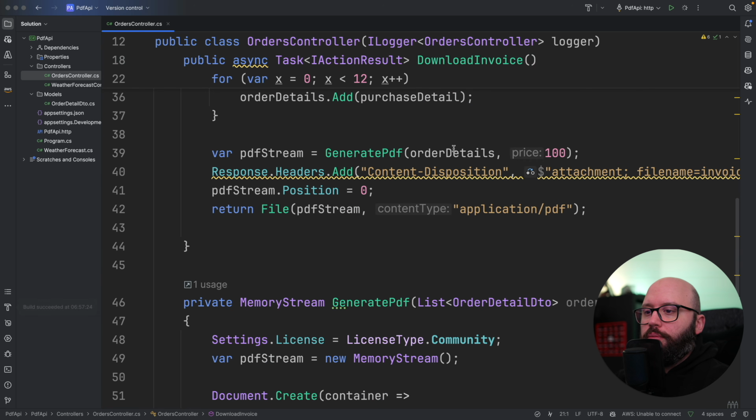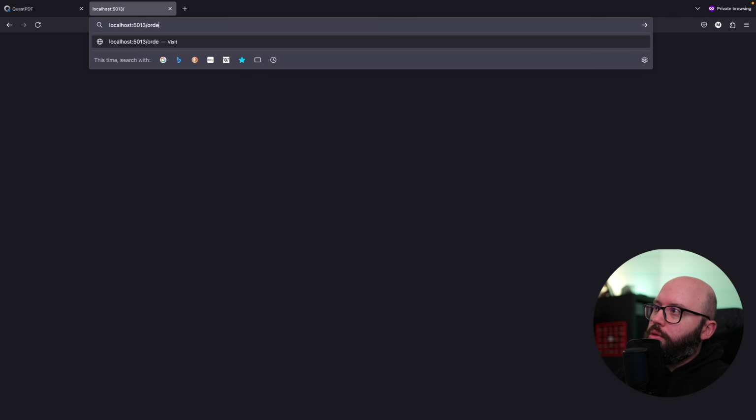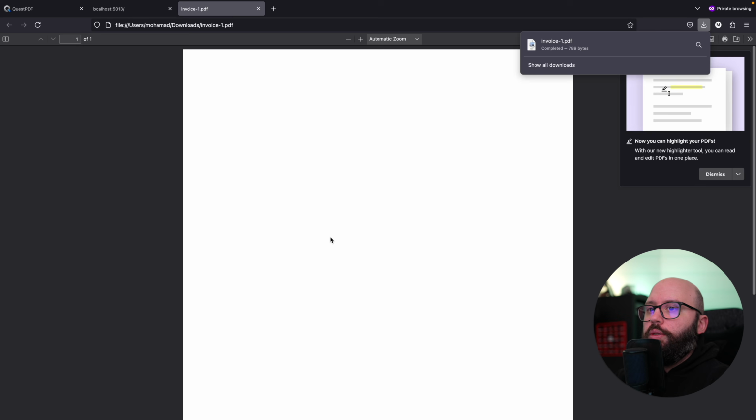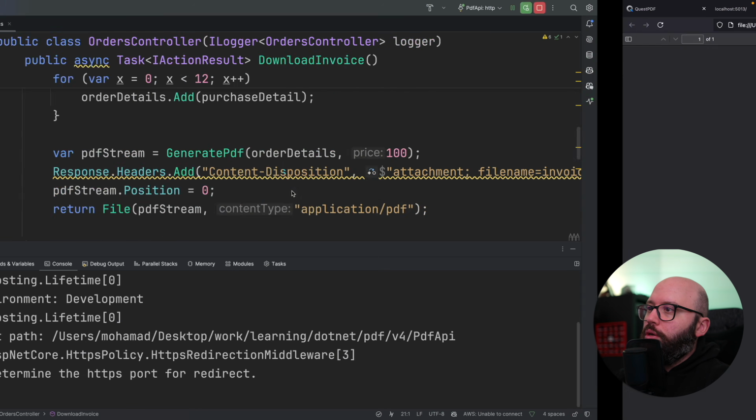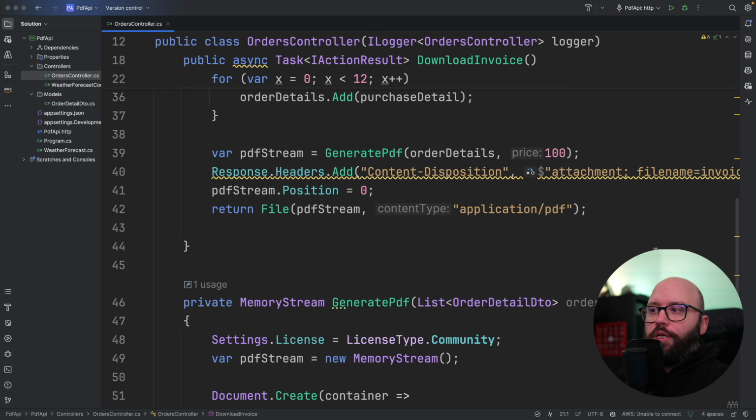So if we click on debug, we can come to our browser, put /orders, and now we can see we have an empty page that we can actually use in order for us to generate our PDF. Perfect. So now let's continue building on this. This basically laid down the foundation that our PDF generation is actually working.